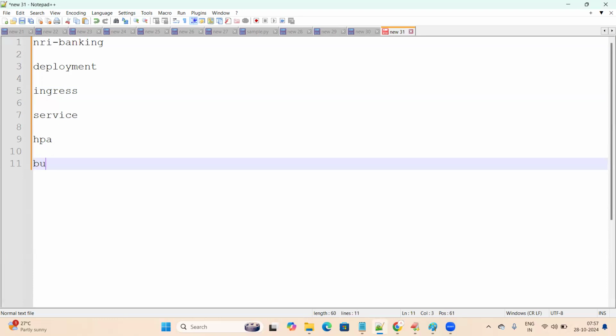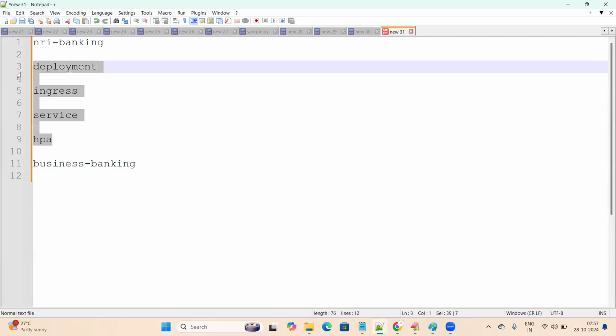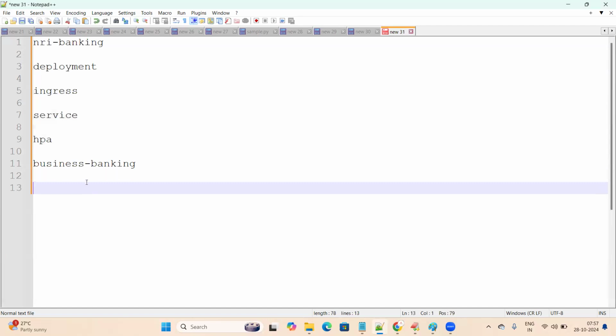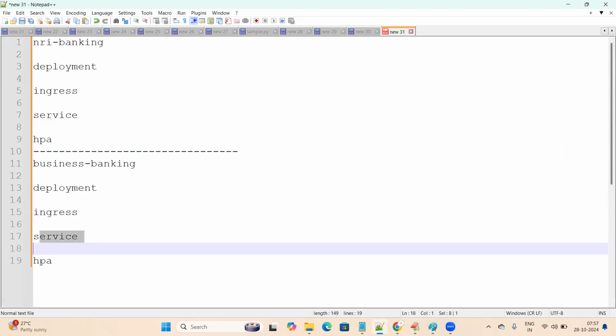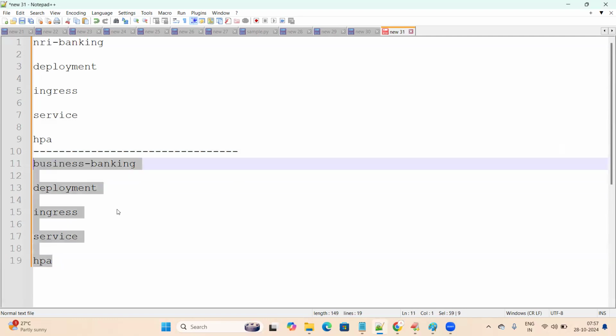And suppose there is another microservice called business banking. For business banking also, we'll be doing it in the same way. We'll have a separate deployment, ingress object, service object, and HPA. We are creating all these things for individual microservices.